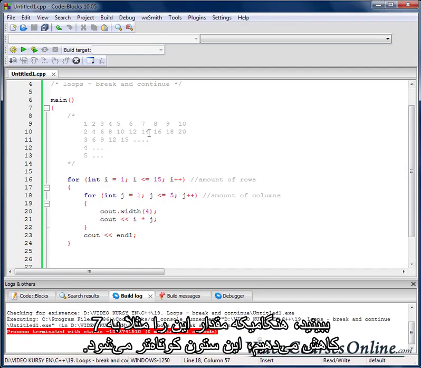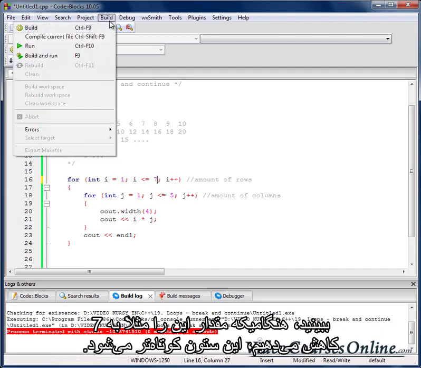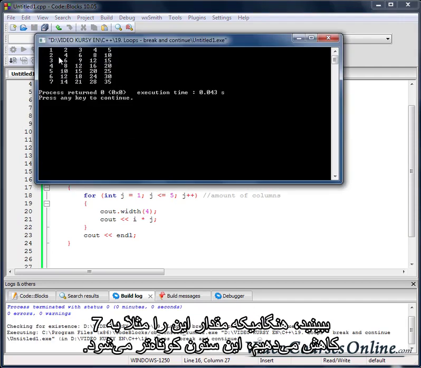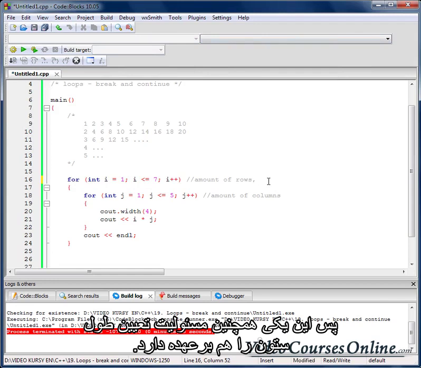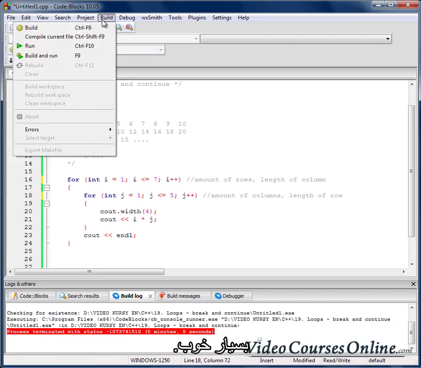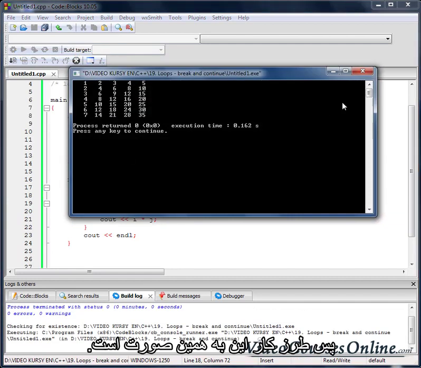Look, when we decrease that value to, for example, 7, we'll notice that the column is shorter, right? So this one is also responsible for the length of the column, and this one is responsible for the length of the row. Okay, so that's how it works.